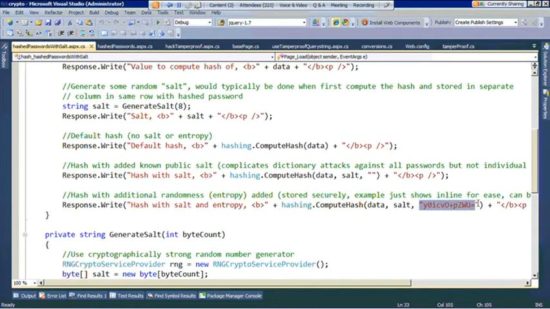For you to be able to break an individual password now, you need to gain access to my code to figure out what this extra random data is. You have to find my salt, and then you can go compute all the hashes against your dictionary and see if you can pick my particular password.